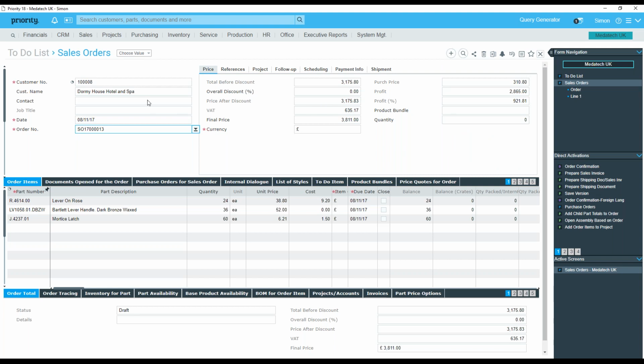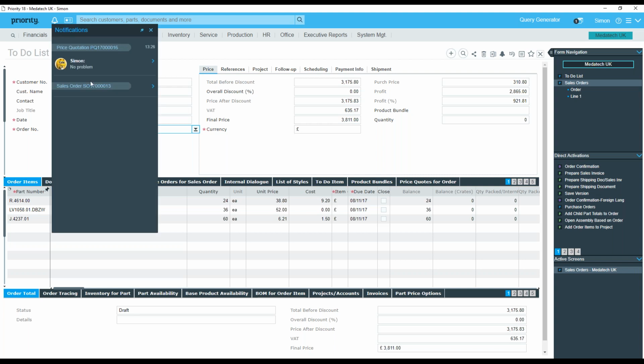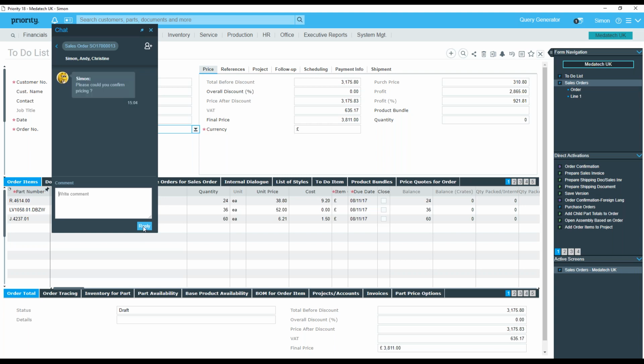Now if we look on the other side of the screen, we'll see that I have this notification icon. If I open it up, then there's now an entry for this sales order. If we look in here, we can see that this is now set for Simon, Andrew, and Christine. And I can come into the comment area and type the comment I wish to make. So let's say, please could you confirm pricing, and then as soon as I hit reply, that will appear in the notification area of the other users.